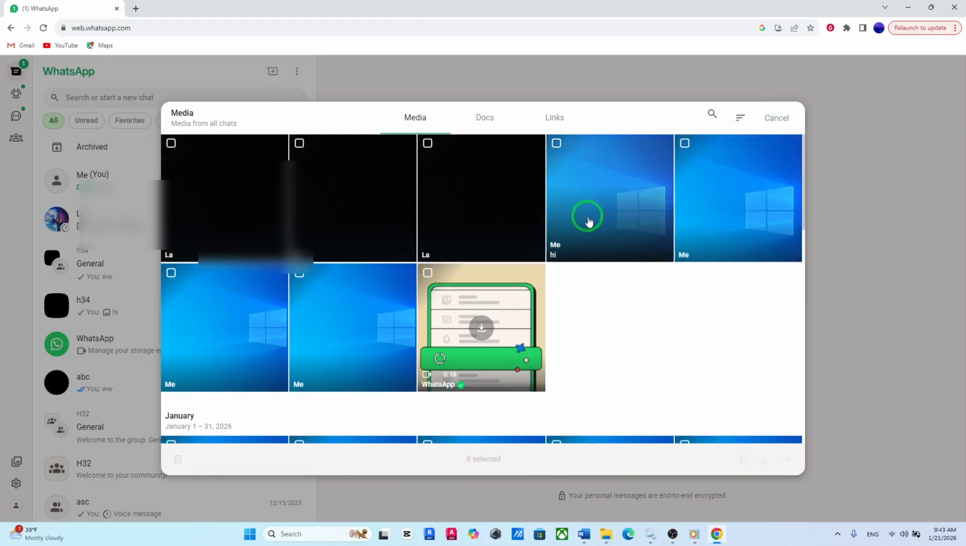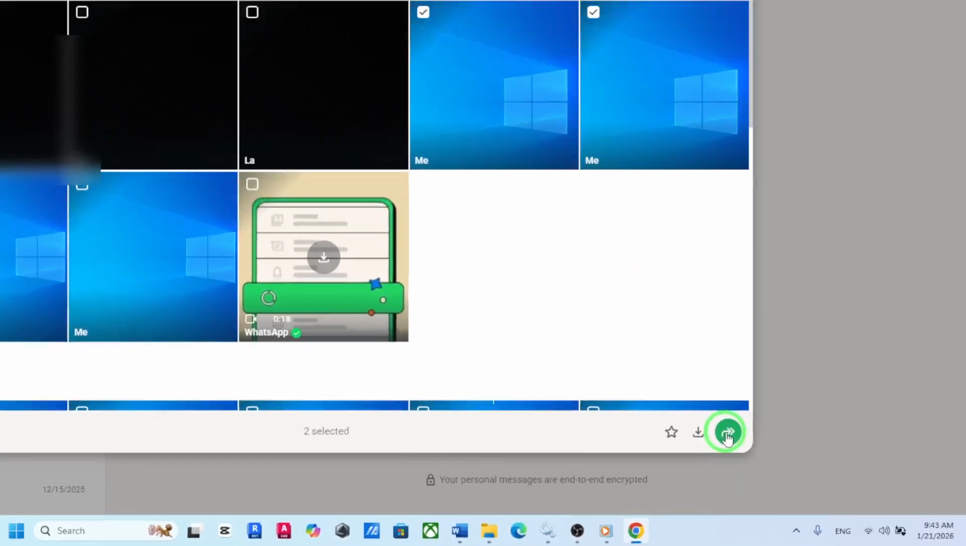Click on the select icon at the top of the window. This will allow you to pick multiple items at once. Go ahead and select all the media you want to share. Once you have made your selections, look for the forward icon, usually represented by an arrow, and click on it.